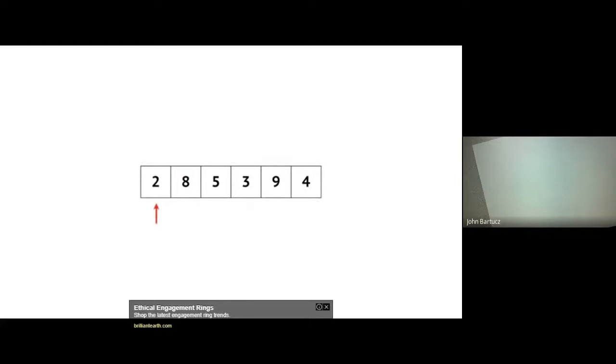We start at 2. Of course, there are no items to the left of 2, so we mark it as sorted. Moving on to 8, we compare it to 2 and leave it where it is. Our first 2 items are now sorted. Next, we have 5, which we can see is out of place. We know it needs to be after 2, so we swap it with 8. Our first 3 items are now sorted.